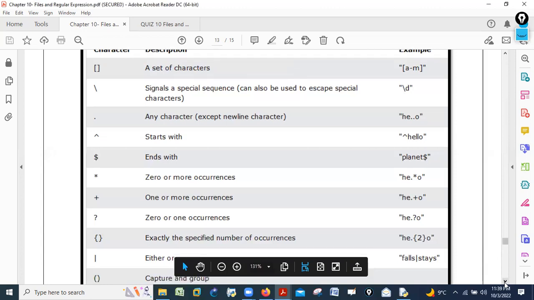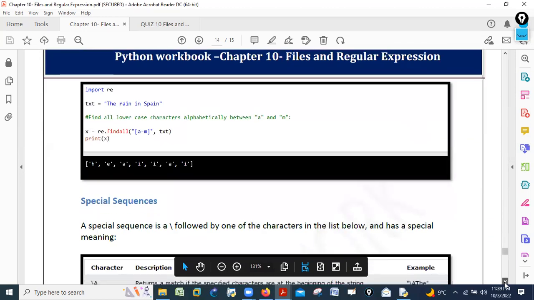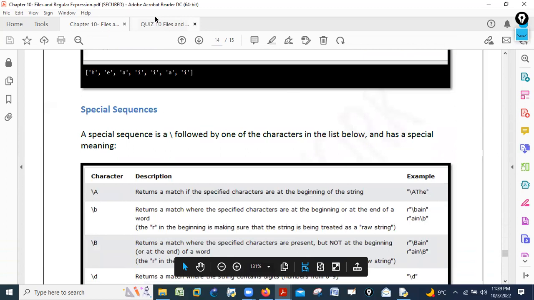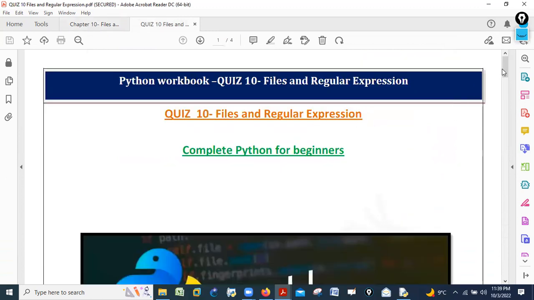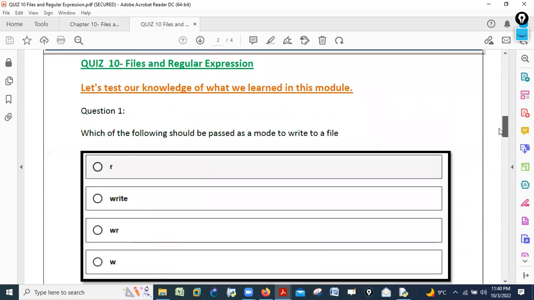I will show you one excellent thing after this one. So these are the regular expressions. You can go through them. Let me go through this quiz also. We have five or six questions. Let me quickly go through it.